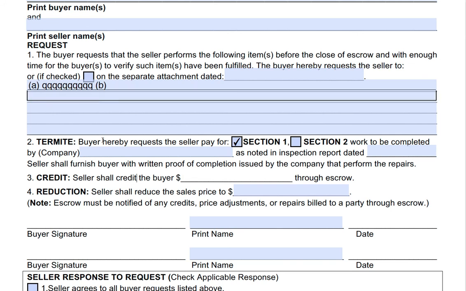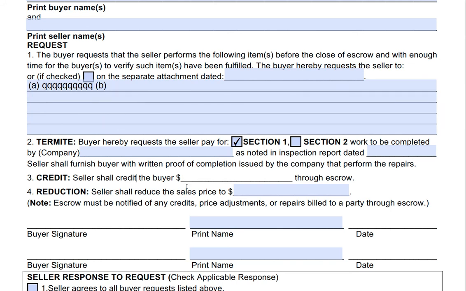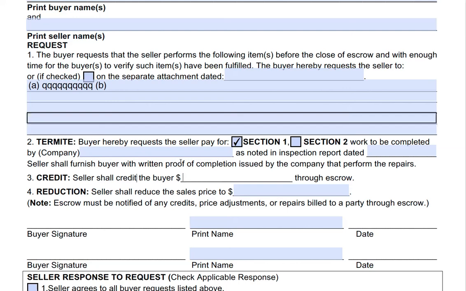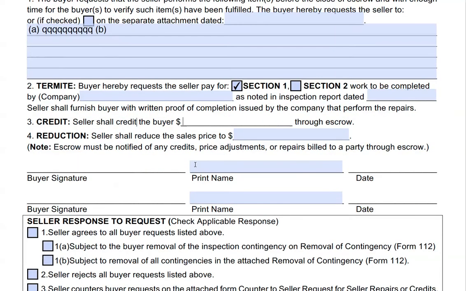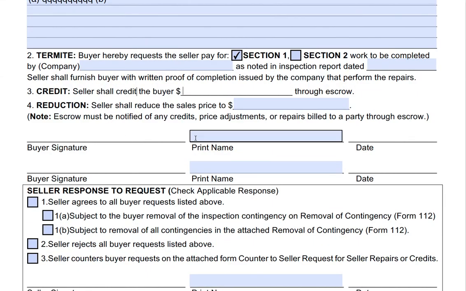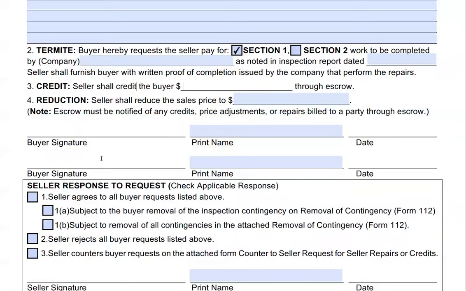Now you could leave this blank and just put a credit, or leave all this blank and just put a sales price reduction. However you want to do it, it's up to you how you want to customize it. You'll print and you'll sign as the buyer.